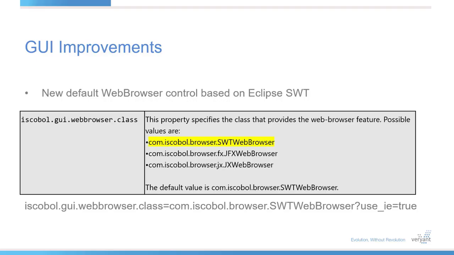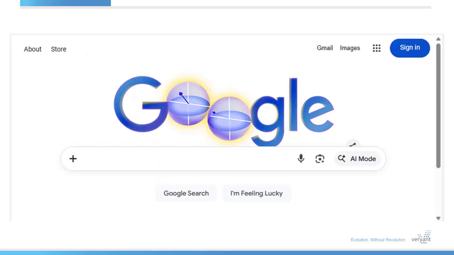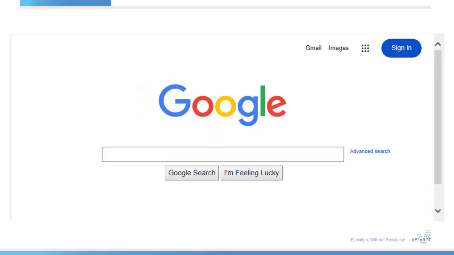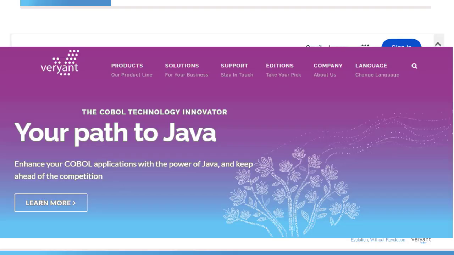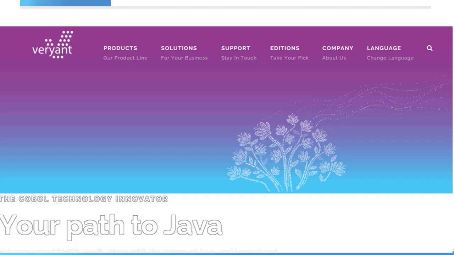The IE and Edge landing pages look different, and if you want the old IE look, set your web browser class variable like this with the use_IE equals true at the end. Here's what google.com looks like with the SWT web browser in default mode. And here's what it looks like in the IE mode. Another example is the variant website in default mode and here in IE mode.